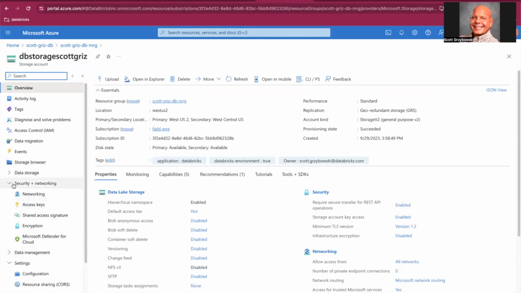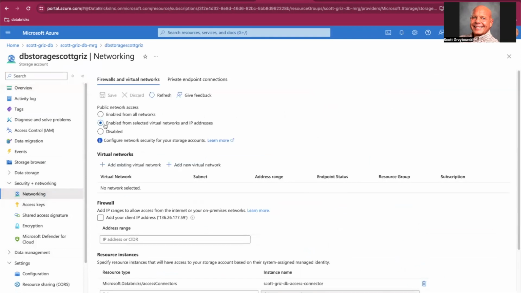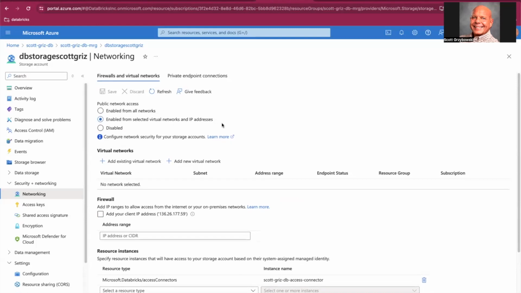And if we come back into security and networking, click on the networking tab, you notice now that we have enabled from selected virtual networks and IP addresses. The enable from all networks is no longer enabled.